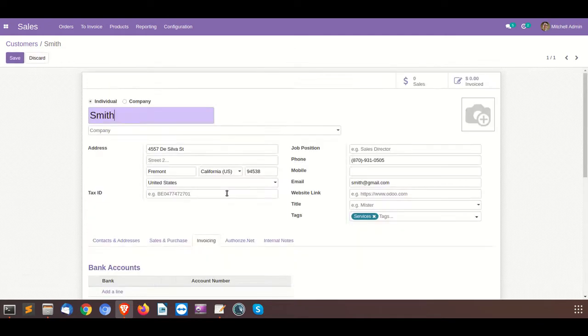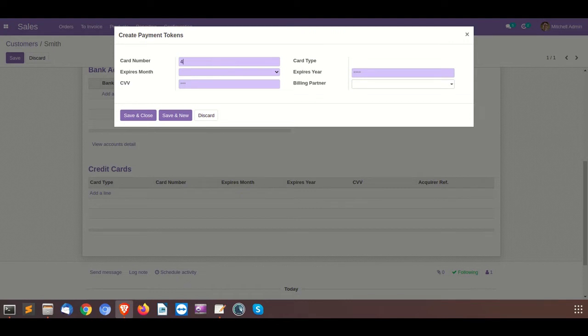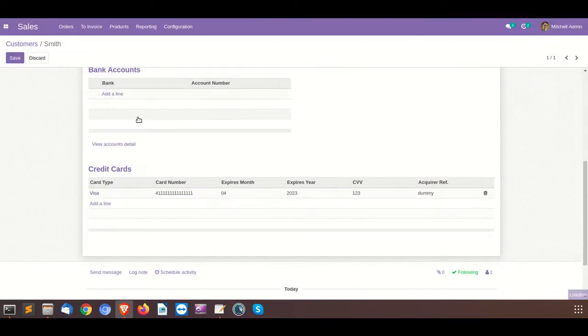The second thing is related to credit card information. After creating and linking the customer, we will simply add the respective customer's credit card information. This is only demo data we are writing here, it's sample data. Then just save it.